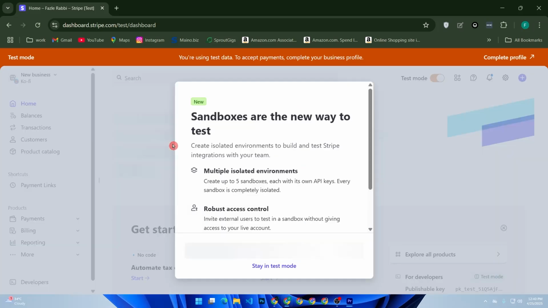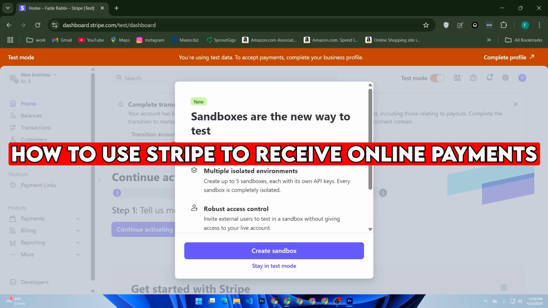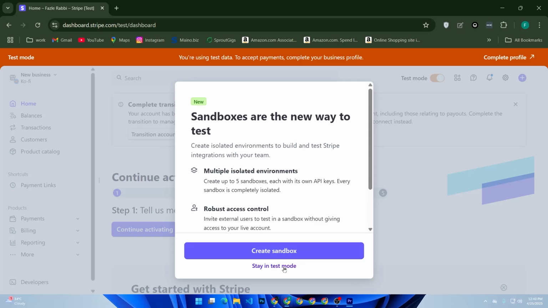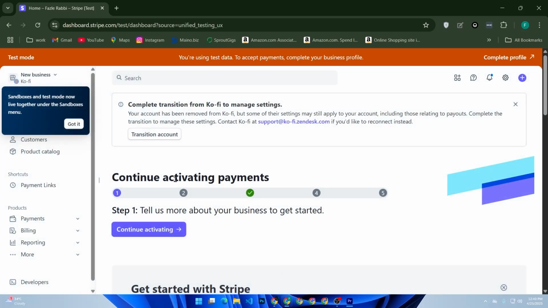In this video, I'm going to show you how to set up and start receiving payment using Stripe, one of the most trusted online payment platforms in the world. Whether you are a freelancer, online store owner, or coach, Stripe can help you get paid fast. Let's get started. What is Stripe?